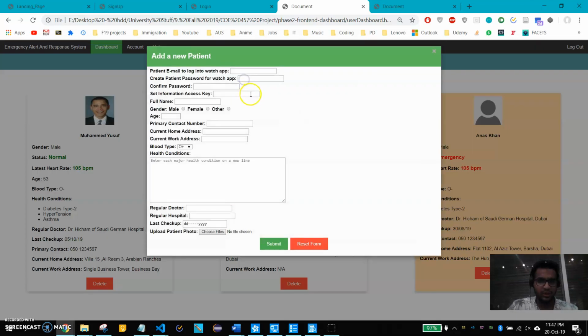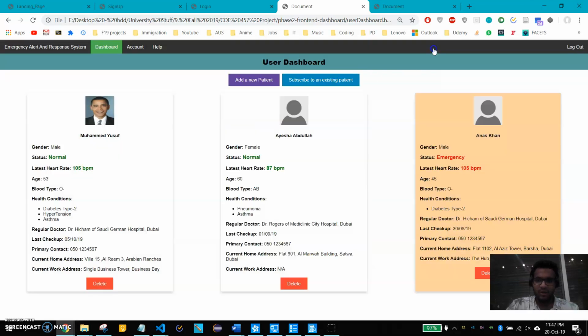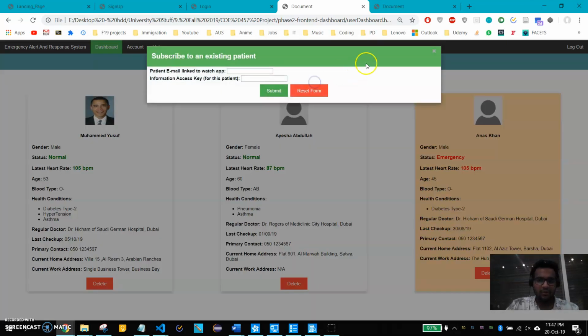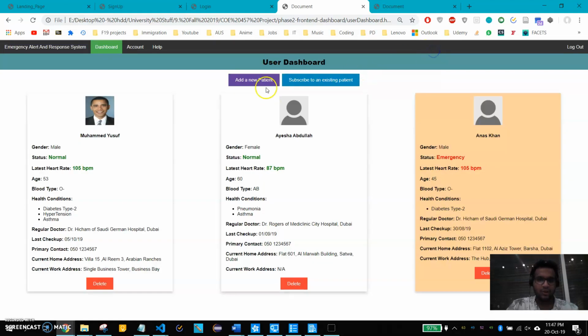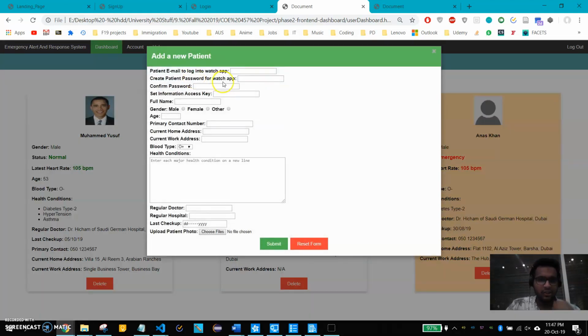And in the case of the dashboards, we have some typical functionality. For example, we can add a new patient using this new patient form here. We can subscribe to existing patients. So now, whenever a new patient is added, the person adding the new patient will have to specify the patient's email to log into the watch app, the patient's password for the watch app, and they will also have to set an information access key.